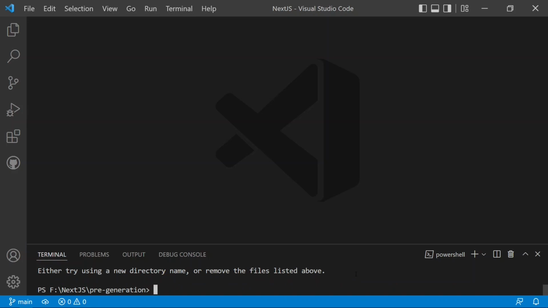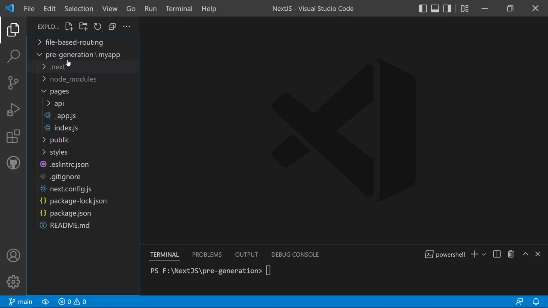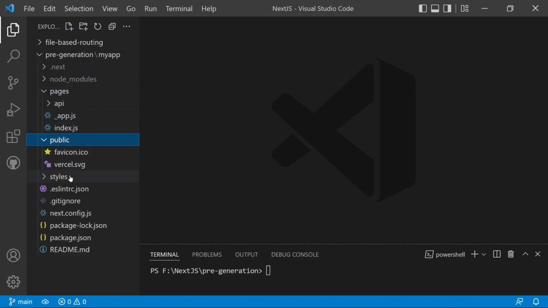Now you can see the Next.js app is installed, and we can move into the directory. We have the pre-generation folder, and inside that we have my-app, which is just installed. We have the .next folder, which is used for building the Next.js application. Then we have the node_modules folder, which is used for the packages. We have the pages directory, which is used for routing. Then we have the public directory, and after that the styles directory.